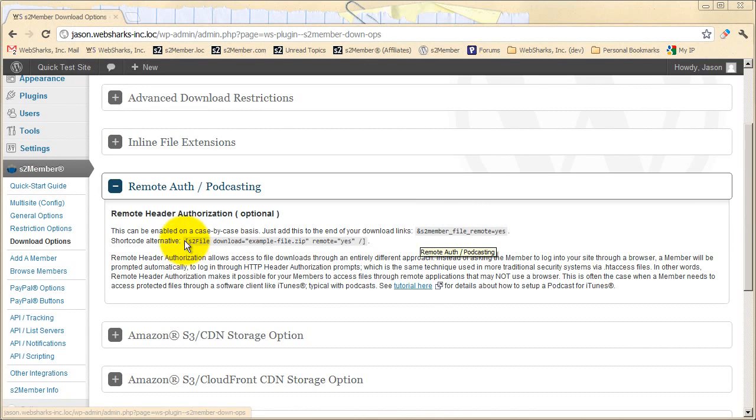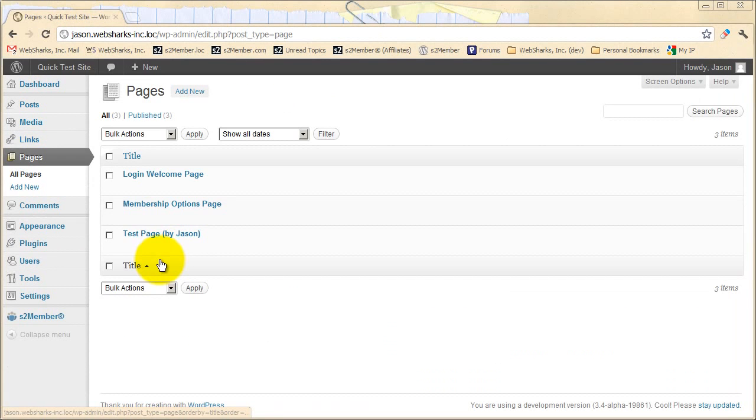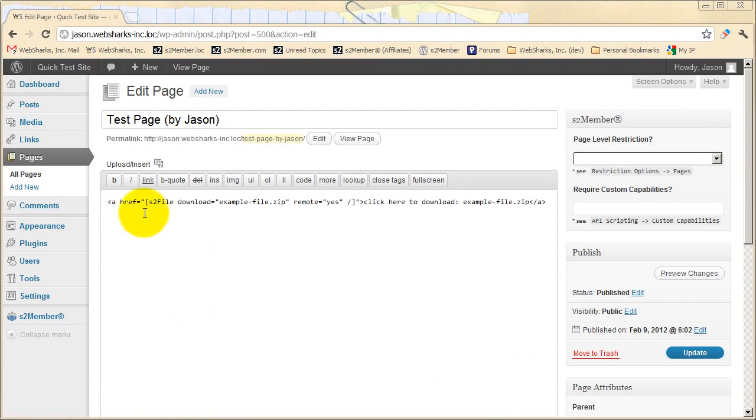Another way to accomplish it even easier, and this is another reason why I recommend learning how to use the shortcode, is here we just specify remote=yes, and this is just easier, it's shorter. So let's go ahead and take this. I'm going to copy it, and I've already prepared a page where we can test this. Let's edit this test page. And here you can see I have that same shortcode, and I've created a clickable link using this shortcode. So the shortcode is actually the hyperlink reference value.